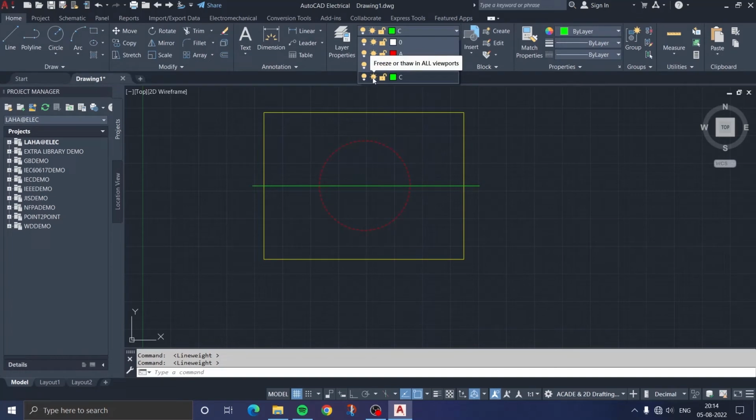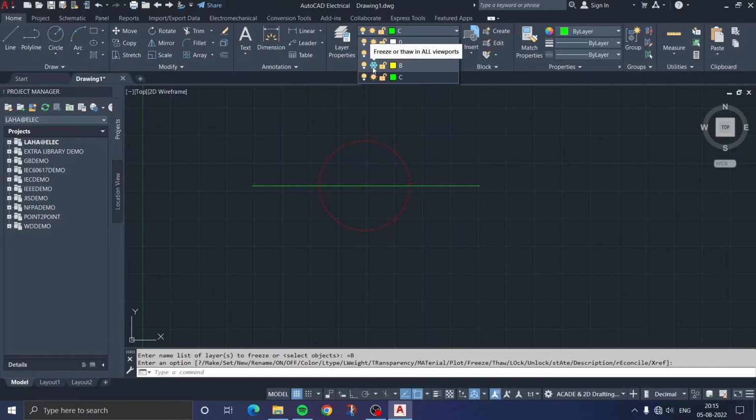It is not going to happen because this is the current layer. If you just click on layer B, then it will disappear. That means it will remain, but it will not be visible for you. Okay, just click on it.